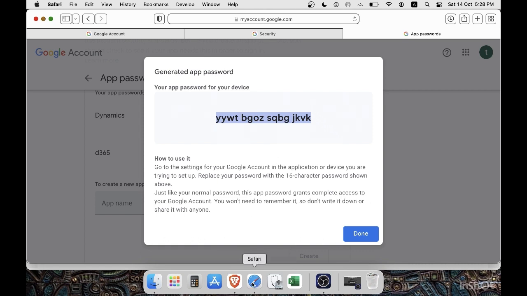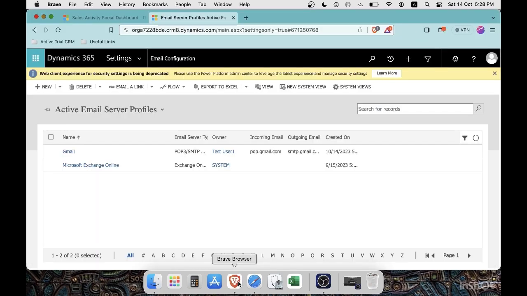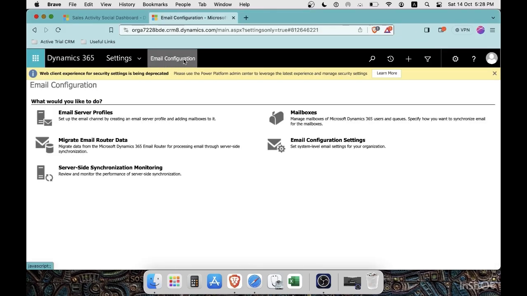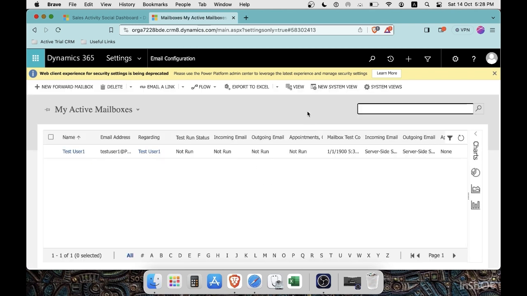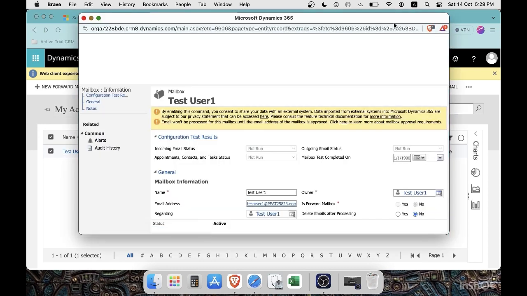Now we need to go back to the CRM. Here we need to click on this email configuration. Then you will see the mailboxes. Need to click on that. This is the user from which I have logged in, and these are the active mailboxes. We need to click on that, so our mailbox will open.